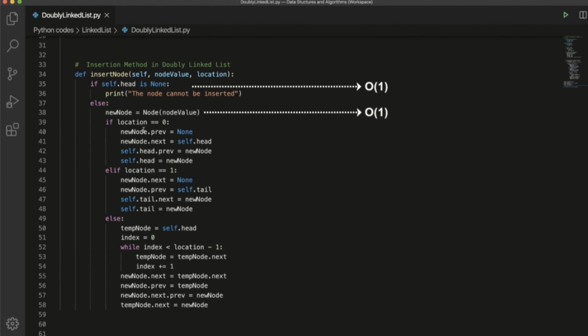Then inside the if condition, we are checking the location parameter. After checking the location parameter, we are updating the references of the new node, first node and head. And we know that updating references is O(1) time complexity, which means that the if condition over here takes O(1) time complexity. Then we continue to the next part of this if condition. Here again, we are checking the location parameter and updating the references. So this part over here also takes O(1) time complexity.